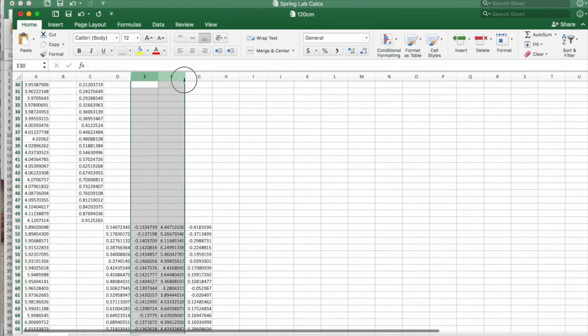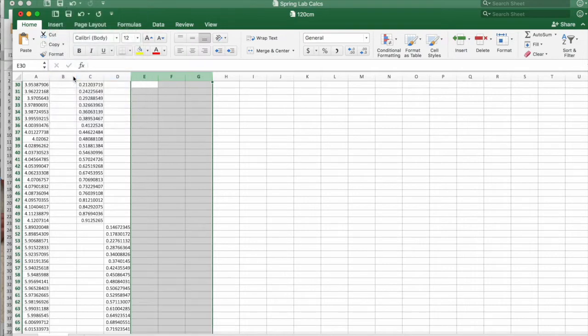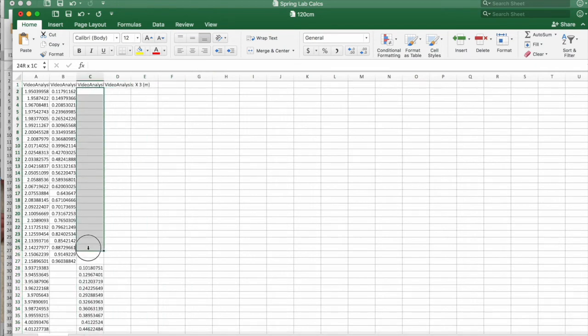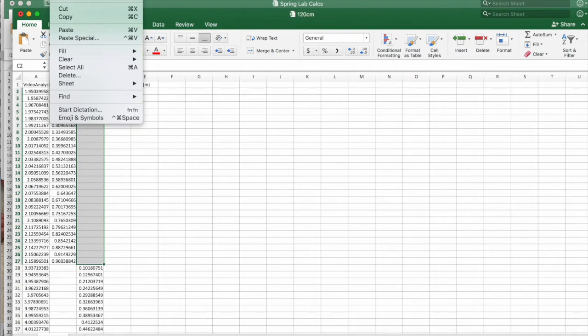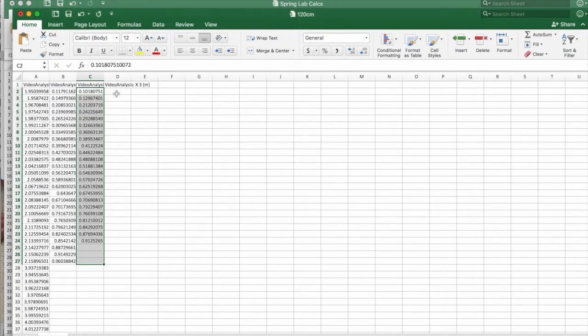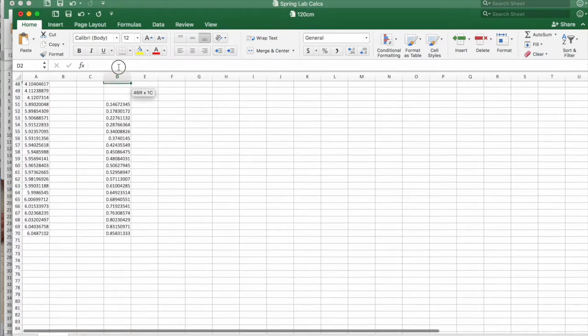And again, I don't care about Y or the velocity columns. Okay, now the next thing I'm going to do is I'm just going to get rid of all of this data, all of this. So delete and shift the cells up, and we'll do the same thing here.